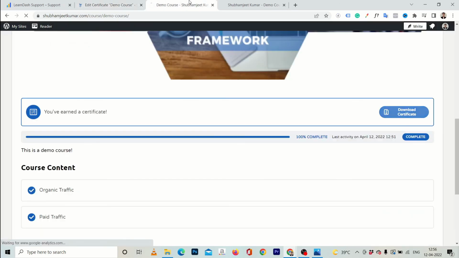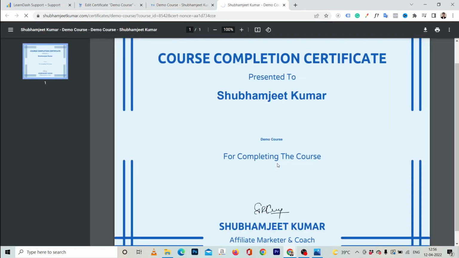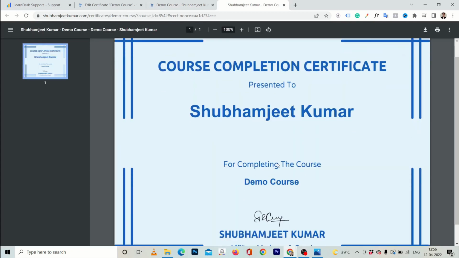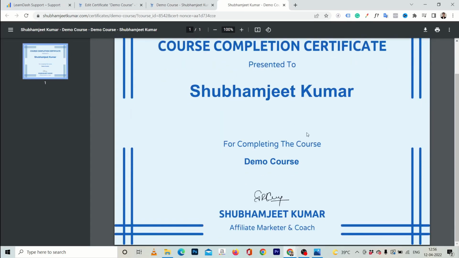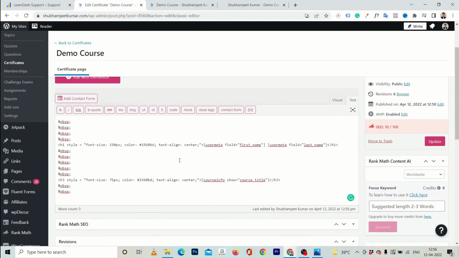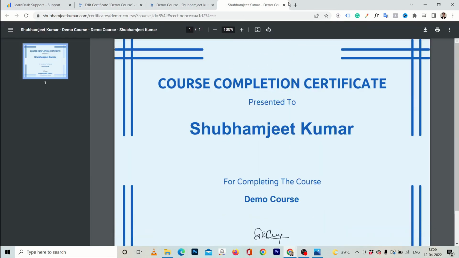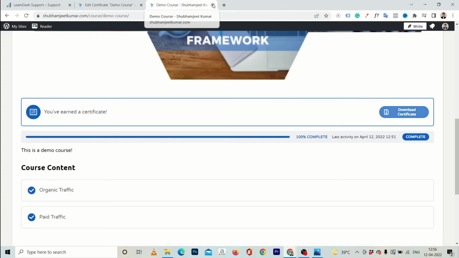And let's try and refresh the page. I click download certificate again. Yes, now this looks perfect. Course completion certificate presented to Shubhamjeet Kumar for completing the demo course. Okay, looks fine. If you want, you can make a few more changes using custom HTML and CSS code. But this looks fine to me. So that's about it. In this video, we created the certificate and tested it in the demo course.